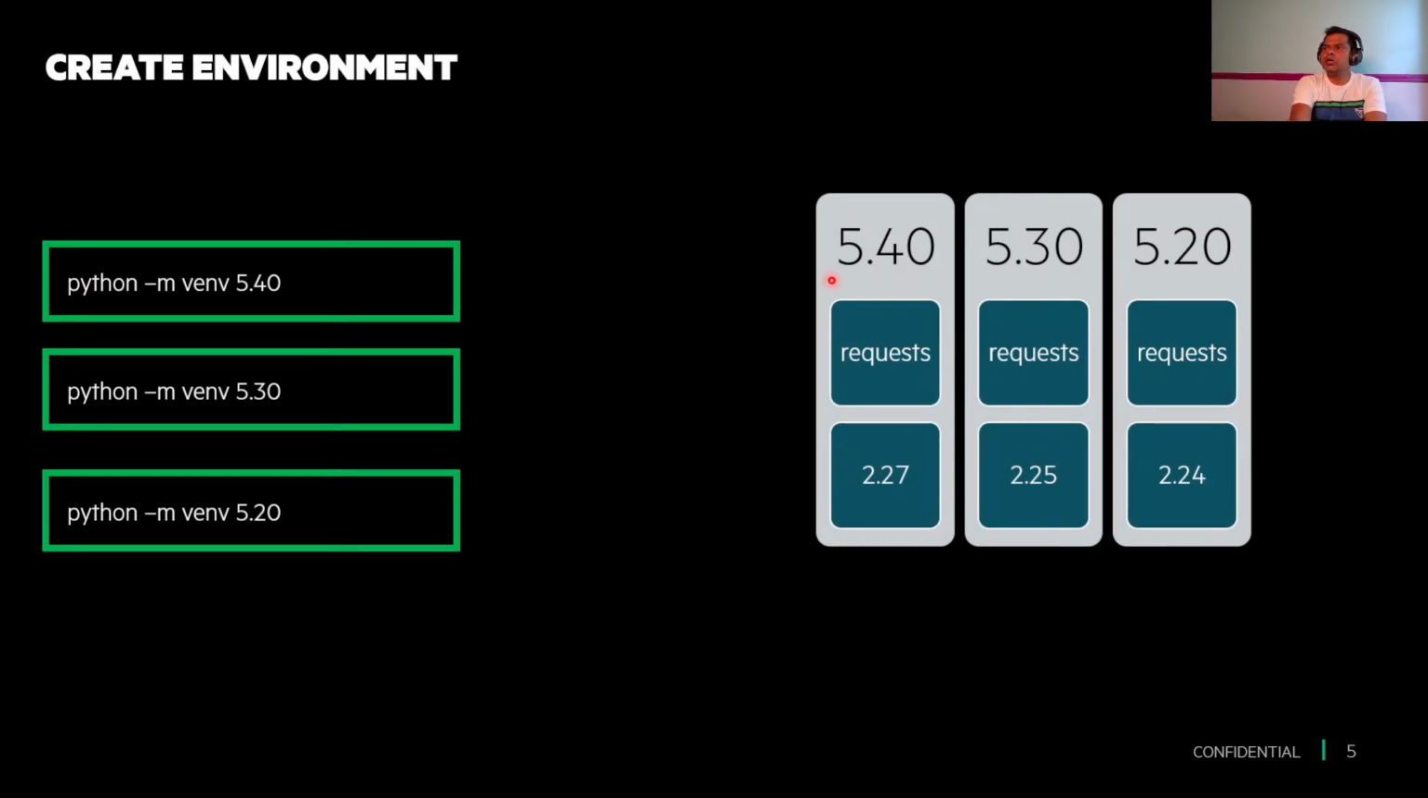We'll start with the definition of a virtual environment and we'll try to showcase one project where we are working on different versions: 5.40, 30, and 20. For simplicity, we have used the requests library in all these versions. One particular release needs 2.27, another one needs 2.25 of requests, and another one needs 2.24. We have seen that if we install 2.27 and then overwrite it with 2.25, the first one will be gone and 2.25 will stay. But we'll see today how we'll be able to use all these different versions on the same setup.